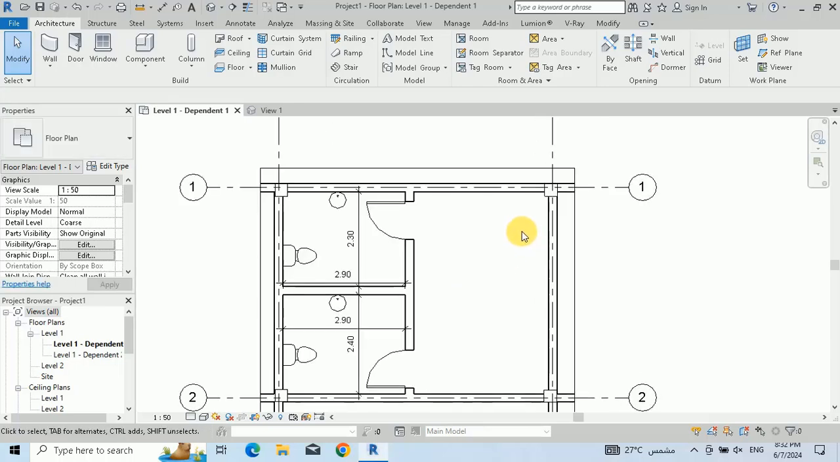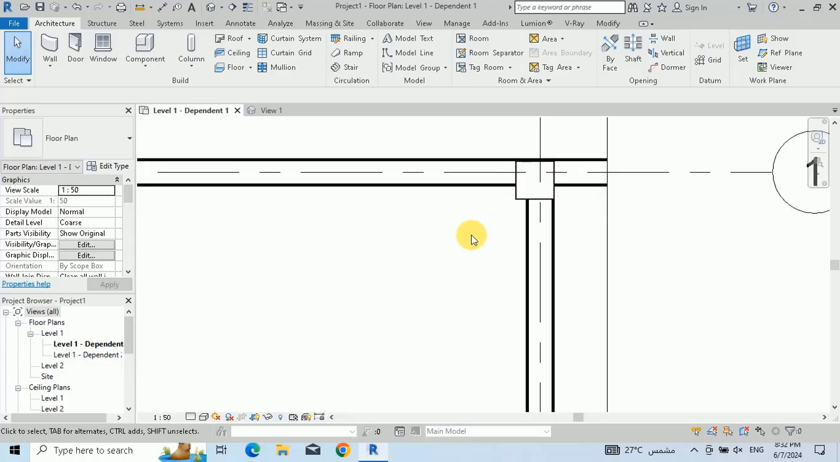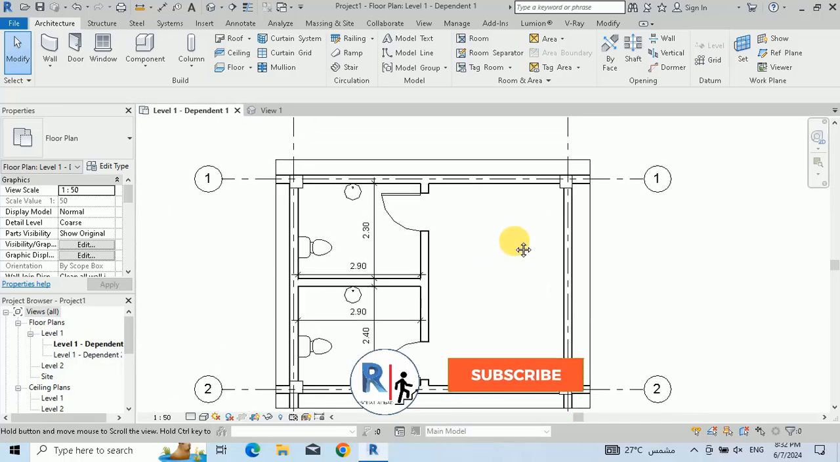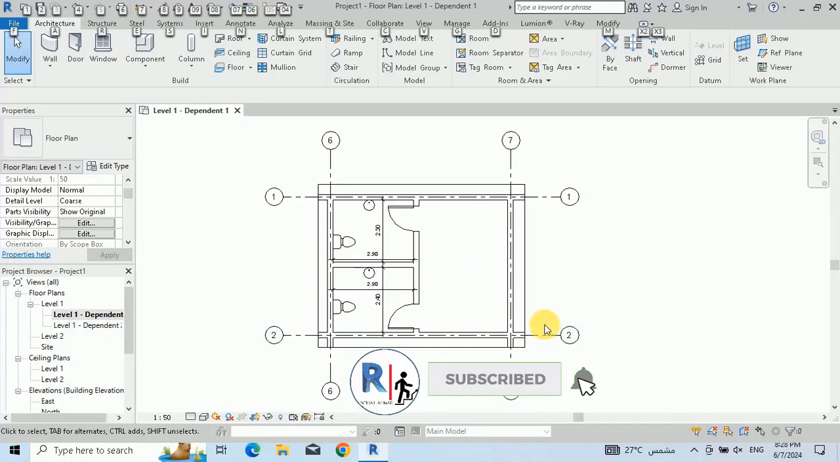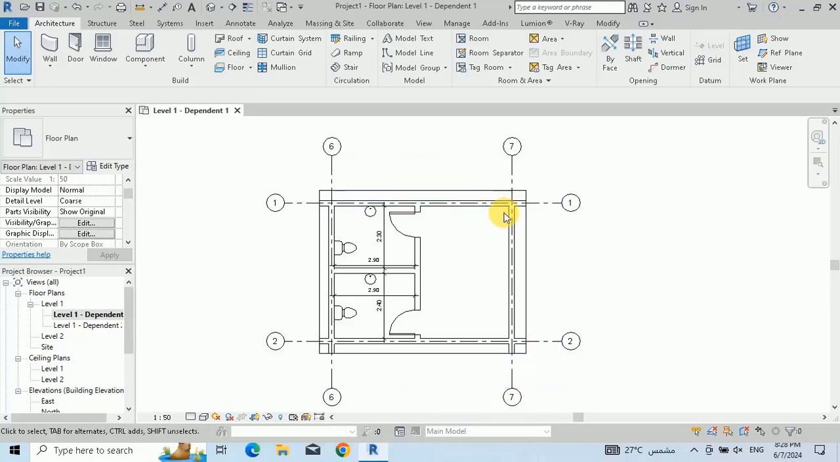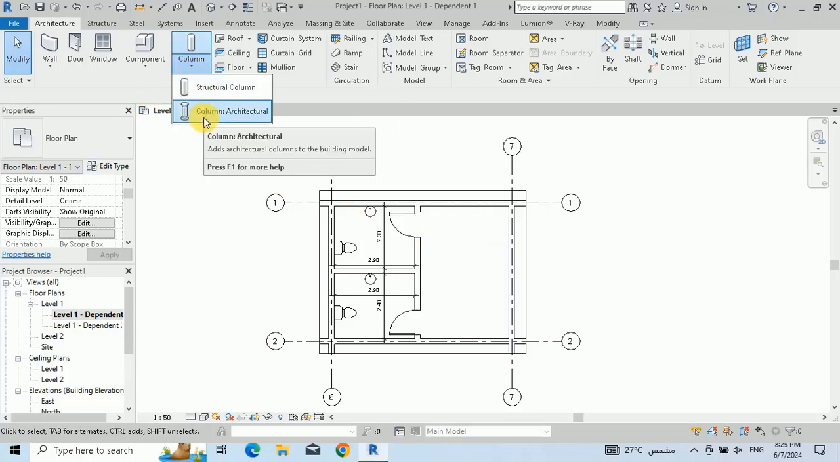In this tutorial I will show you how to fix the column with wall. Okay, so let's start. I want to put a column here. So I click on the column and click the column architectural.